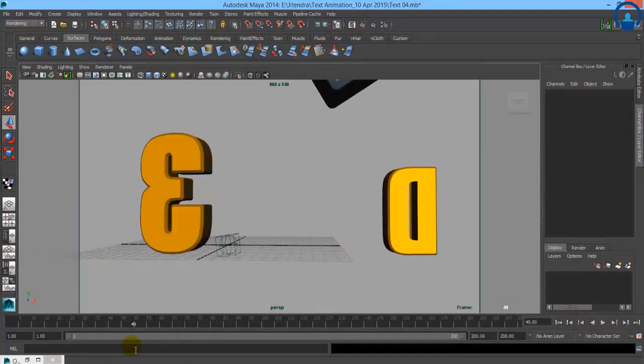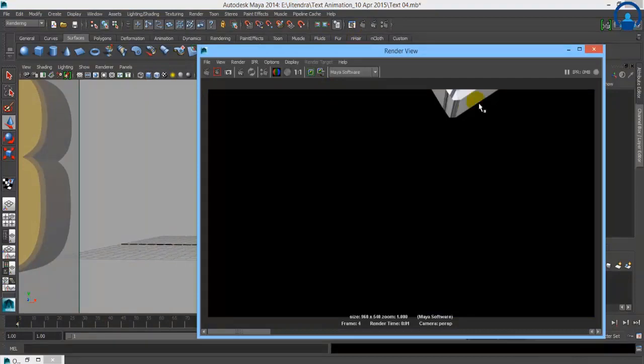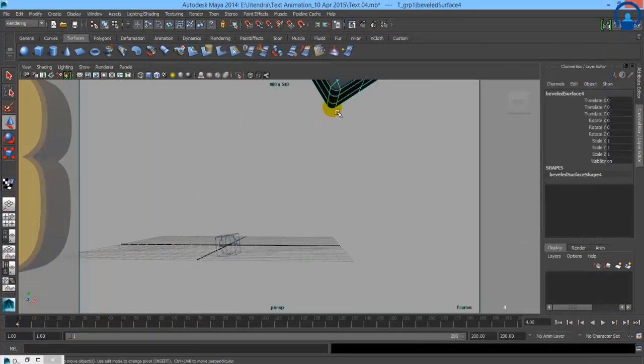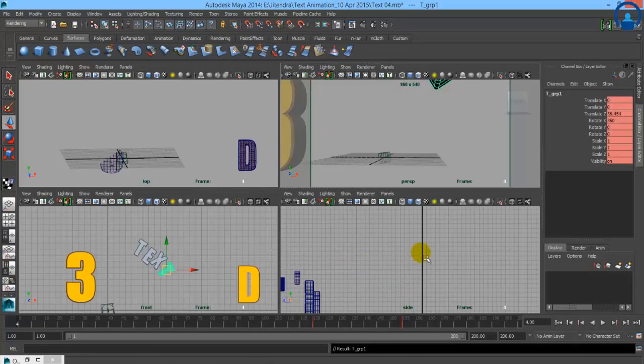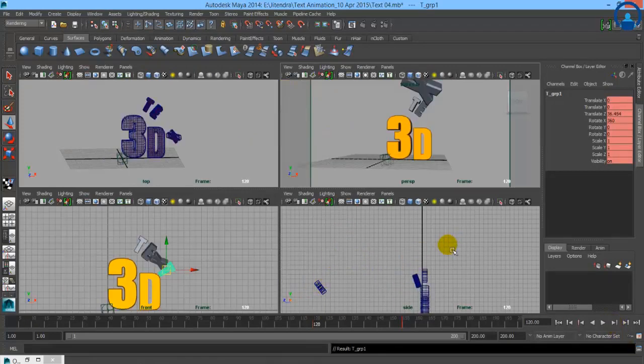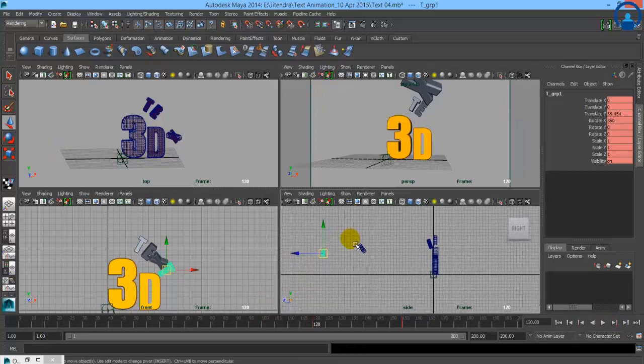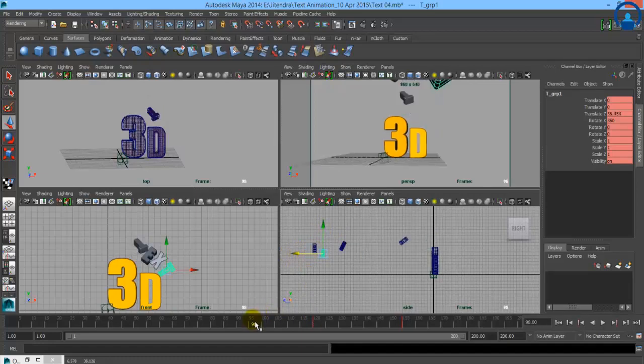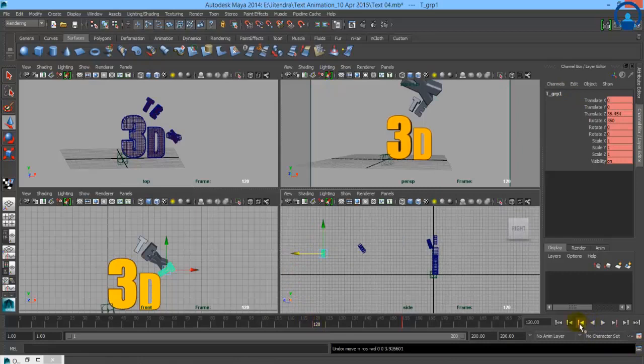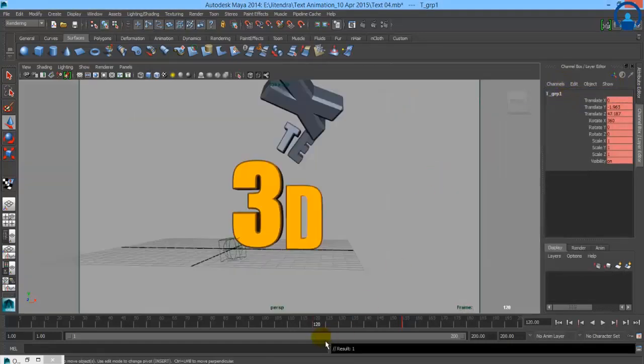Okay, now let's render this animation and see how it's going to look. If I render, okay, see, now what is happening, this character is already coming in between of the camera. So let's go to the text and move it outside.